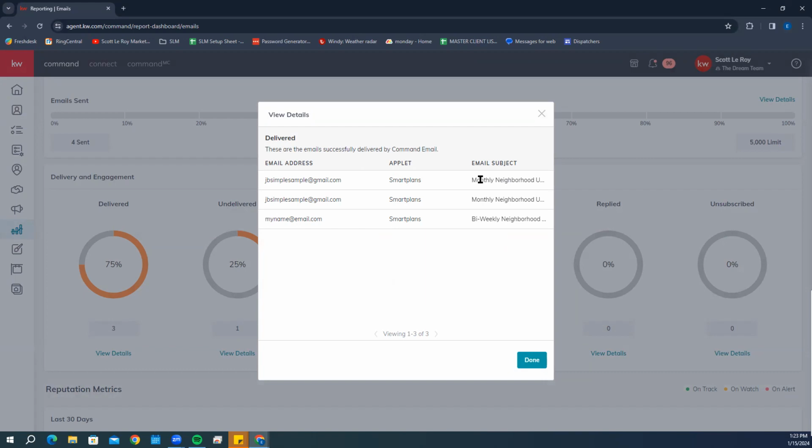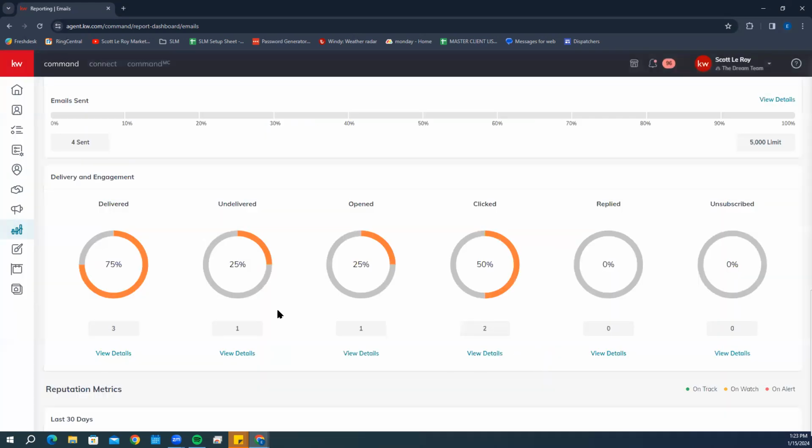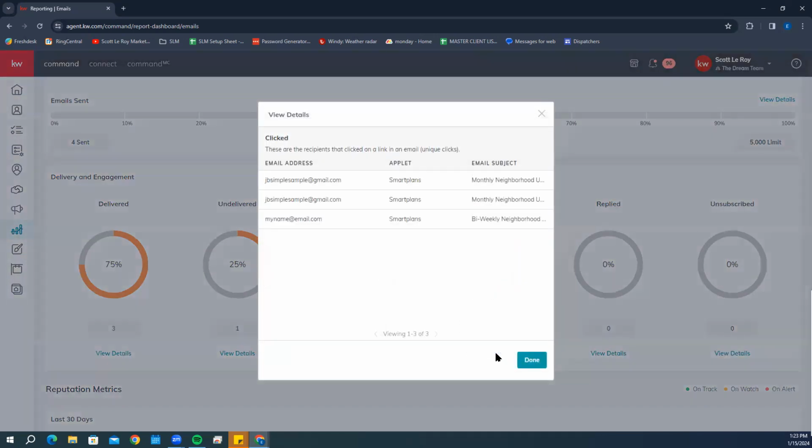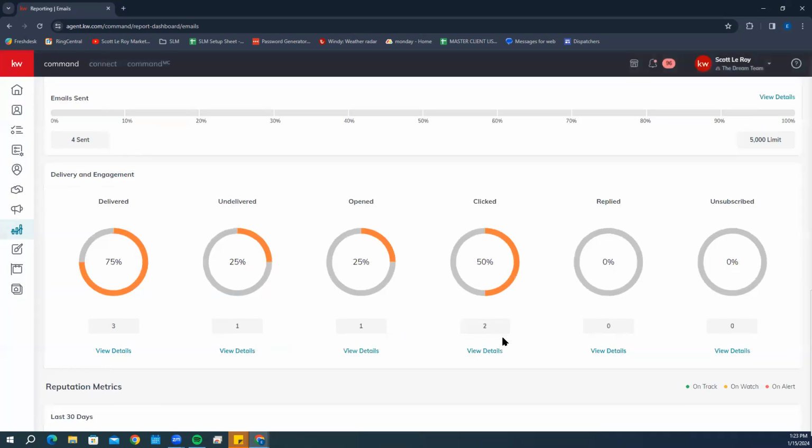This was the email subjects of the monthly neighborhood nurture and the bi-weekly nurture. And you can see who they were sent to. 1 was not delivered. 1 was opened. 2 were clicked. Oh, so the same, and it shows you the same person clicked on it twice.